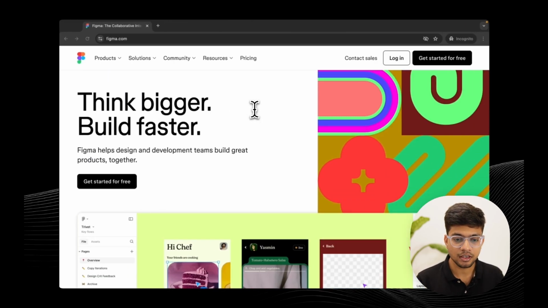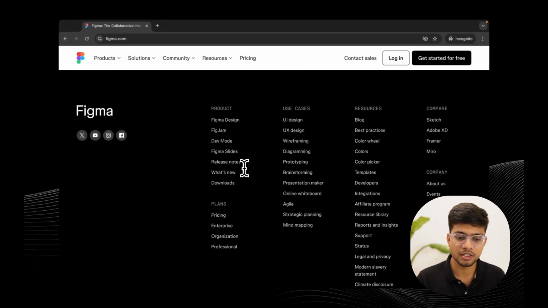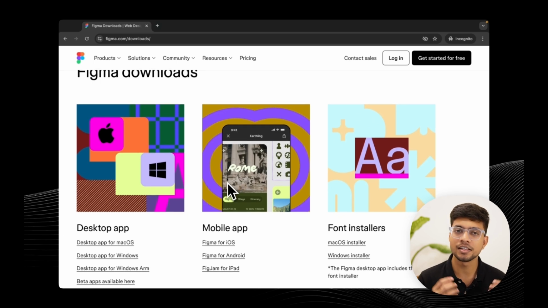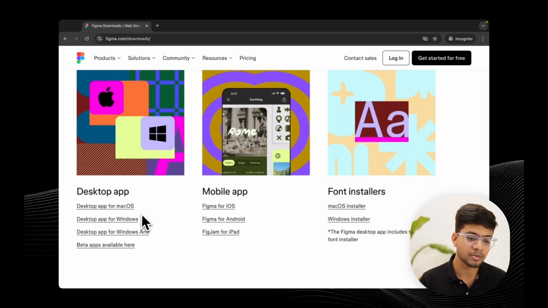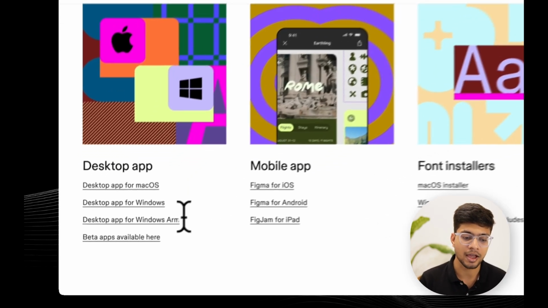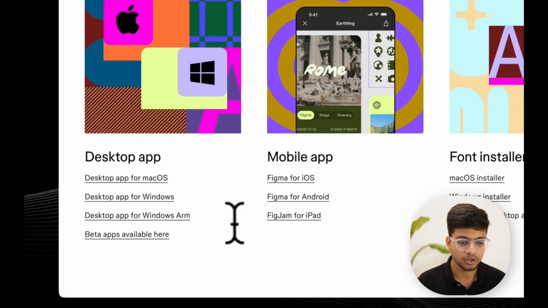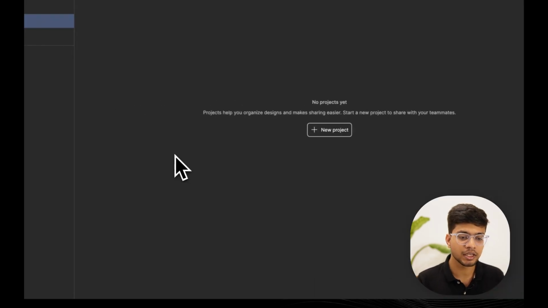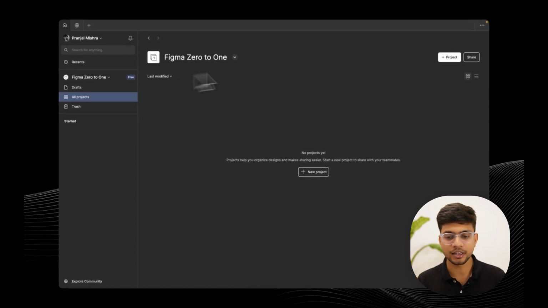Now the second way, and my personal preferred way, is downloading the software locally. Even though there is zero feature difference and whatever you create will be stored in the cloud, I personally feel a little bit more productive when I'm using the desktop application. Again, there's zero feature difference, so you can choose your own. The desktop application is available both for macOS as well as Windows, so you can download the version of your choice. Once you have downloaded your application and logged in, you will be redirected to this page.